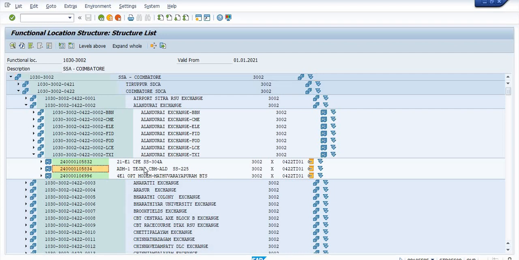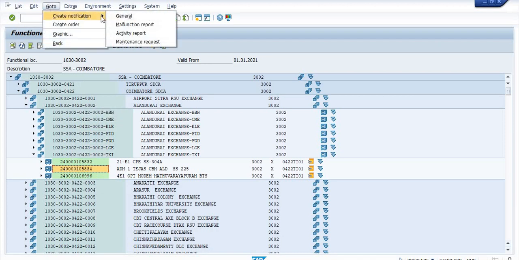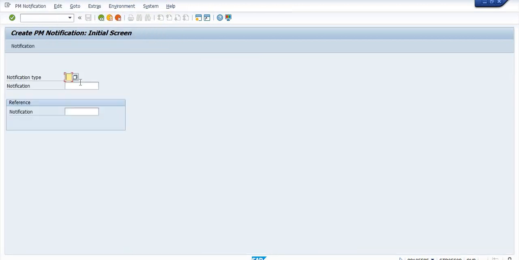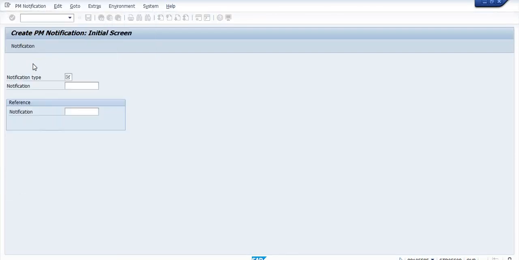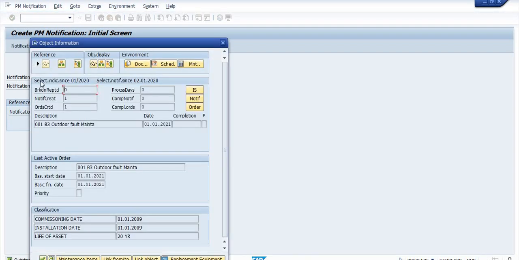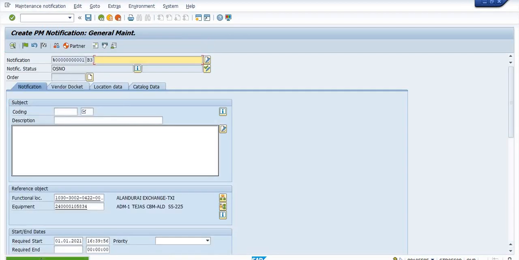I'm going to the transmission section and clicking on this equipment, that is ADM Tejas CBM LD. Some faults are available. So click on this equipment and go to create notification. This is the general notification. I'm just going to create the general notification. Click on this maintenance type, that is the general maintenance, and press enter. Then click on continue.